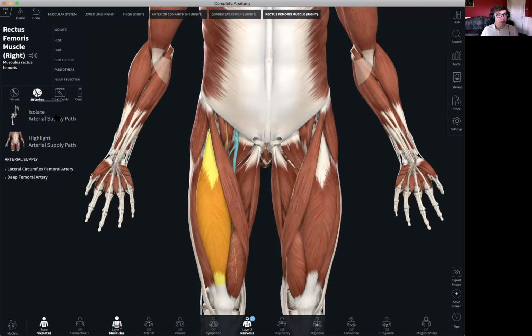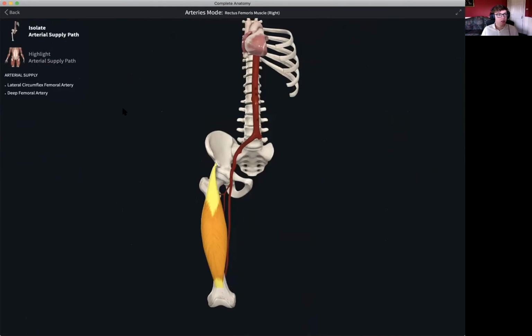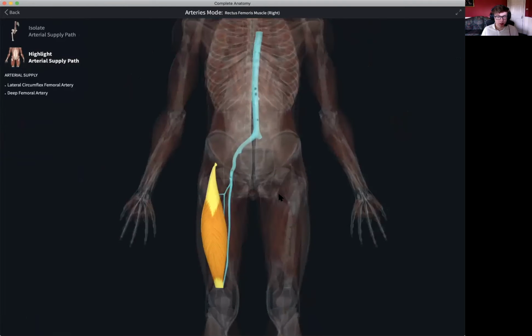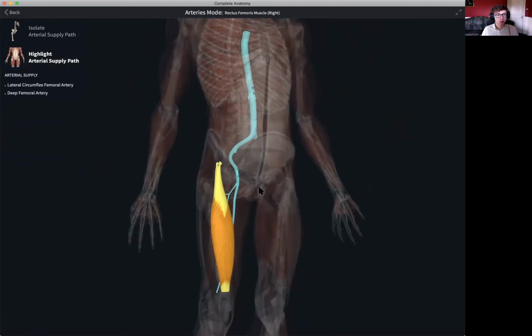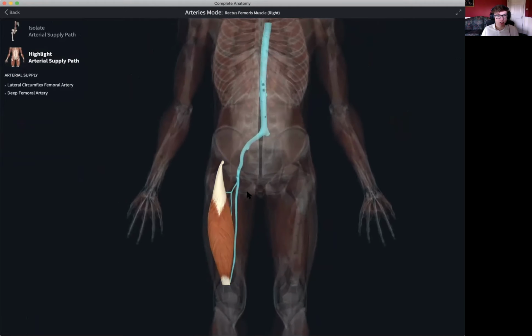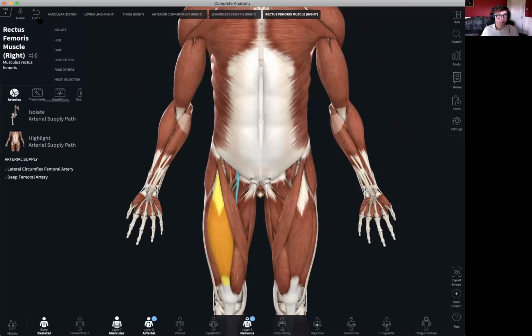Similarly, with the arterial supply path tool, we have the opportunity to isolate the arterial supply path on its way back to the heart, which removes the rest of the model. Or we can highlight the arterial supply path, which fades the rest of the model and allows us to visualize these structures in relation to the surrounding model.